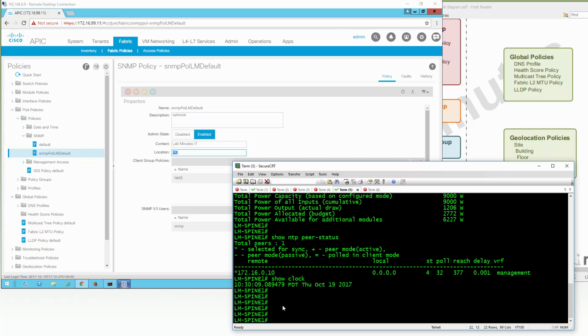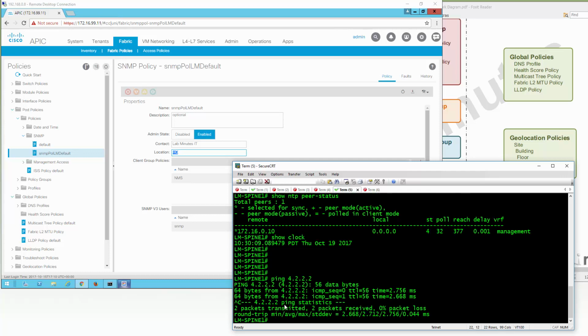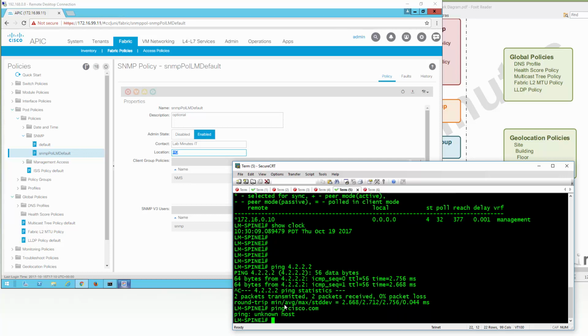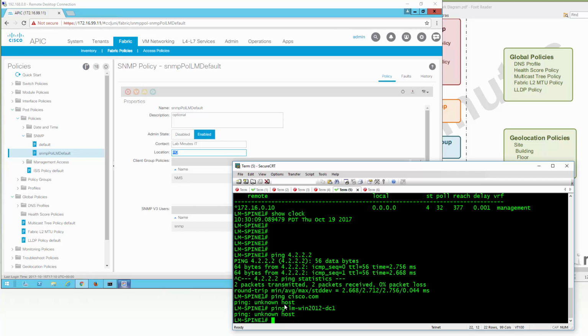The last thing we're going to test is DNS. And I can just probably use the spine for this as well. If not, I'll hop onto the APIC. Let me see. Can you ping like 4.2.2.2 right now? Yep, because it has internet access. Can I ping like cisco.com? Oh, that doesn't work. What about LM Win 2012 DC1? I guess it doesn't appear to work from the switch.